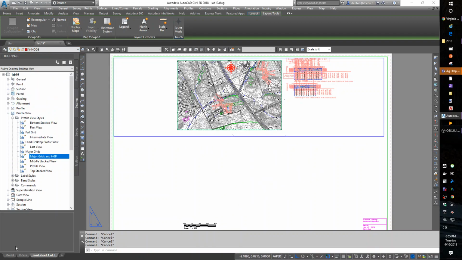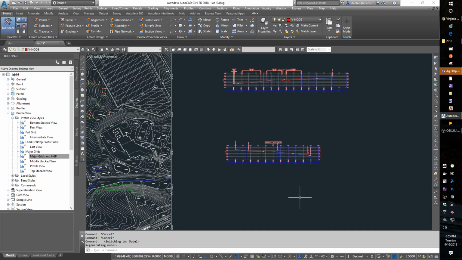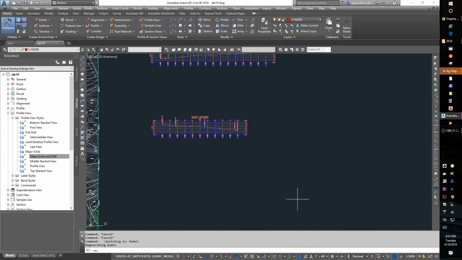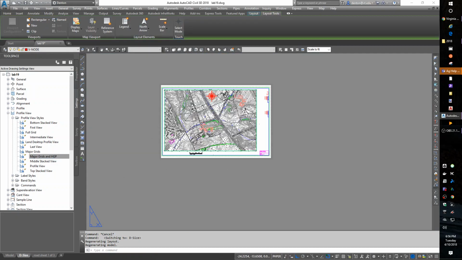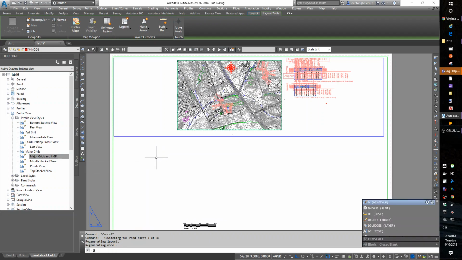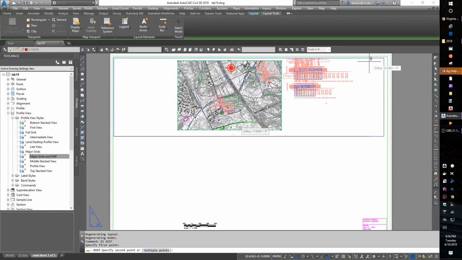Okay, back to model space. If I drew a rectangle 35 and a half, no, that was 33 and a half by 10, I got to go list that, make sure it was 33 and a half. Distance there to there, 34 and a half by 10. Okay.